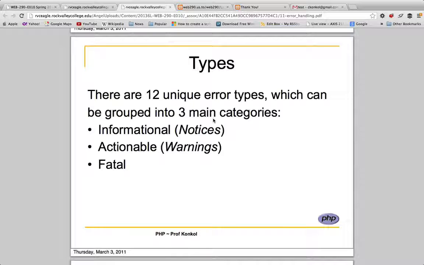So, the types of errors, there are 12 unique error types within PHP which can be grouped into 3 main categories. One would be informational errors, like notices, actionable errors, warnings, and fatal errors. Okay, so we have notices, warnings, and fatal.